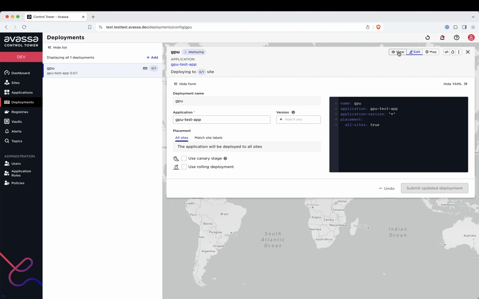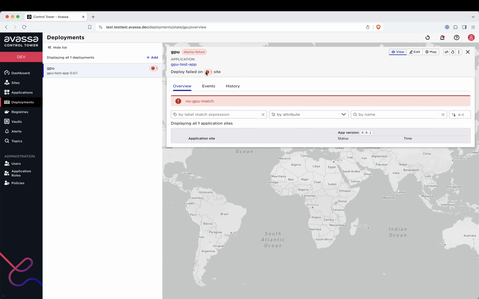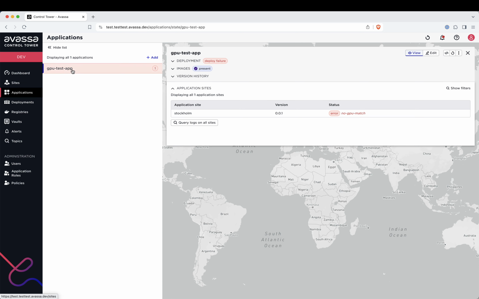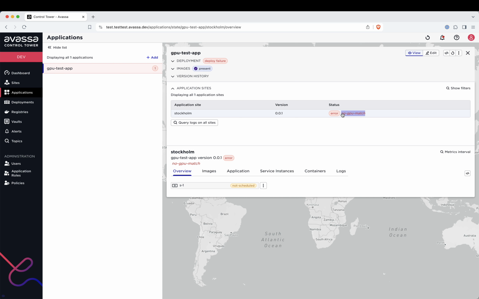So now I'm deploying this, and as you can see, I get an error, no GPU match. So going back to applications here, the system tells me that it can't run this application because there is no GPU match. So what's going on here? We know that the Stockholm site actually has a GPU.